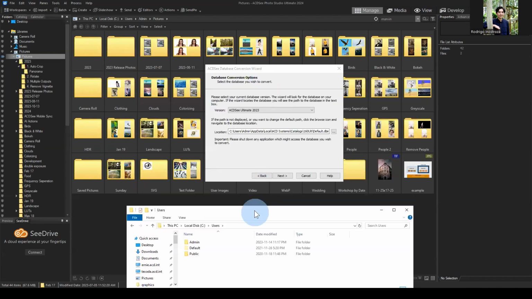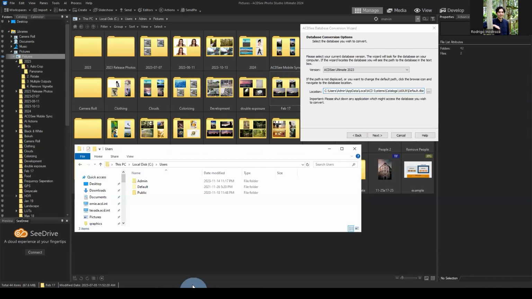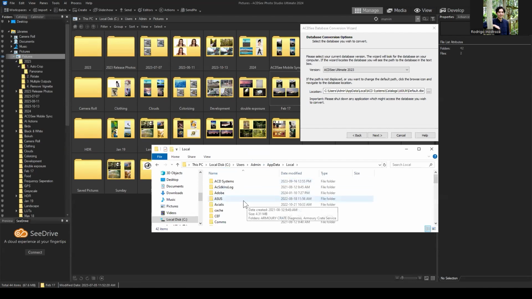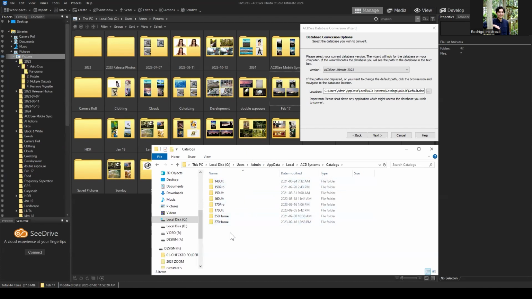So I'm in users here. And then it indicates to me that it's under admin. Okay, so admin and then app data. And then it's under local and then ACD systems. And then it's under catalogs. And then I have all the previous versions that I have here. So it looks like the current version, 170, is version 2024, and then 160 it recognizes as Ultimate 2023. So it already will tell you the location, provided that you have a previous one installed here.